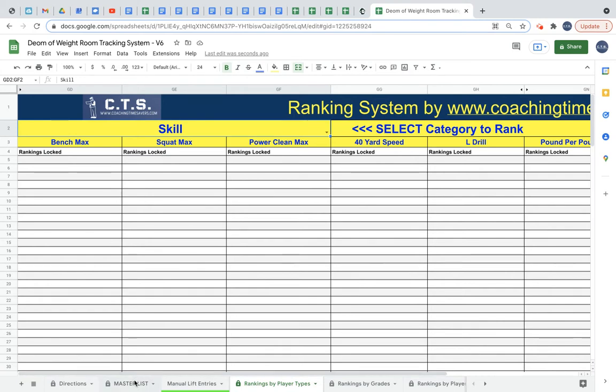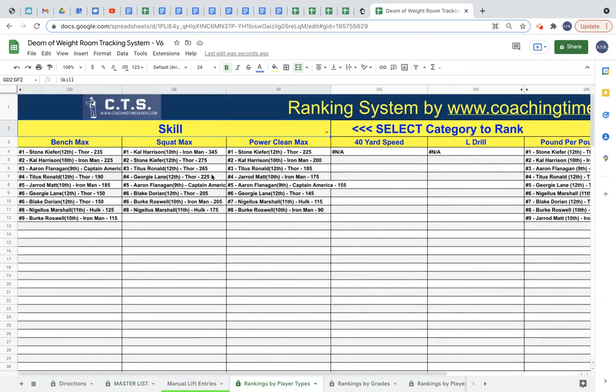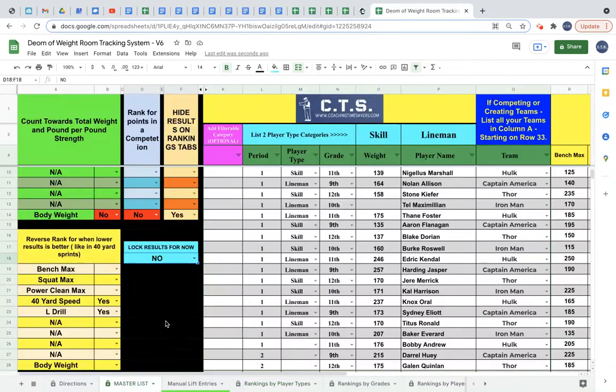But if I choose no, I don't want everything to be locked, then it's going to run through that 3 or 4 times. Again, thousands of formulas. So once it runs through it, then it's going to start showing the rankings. So back to our master list.